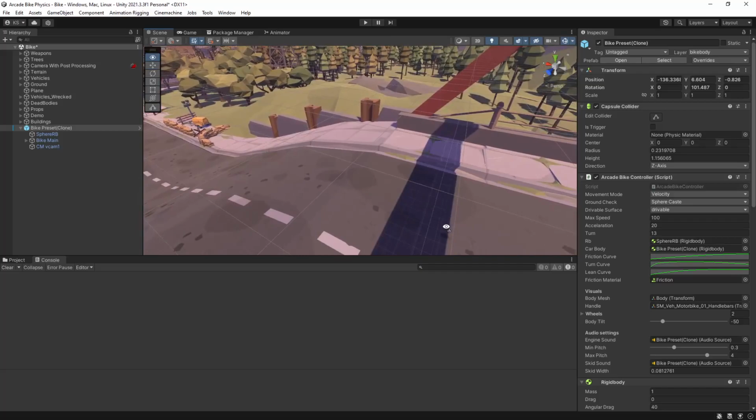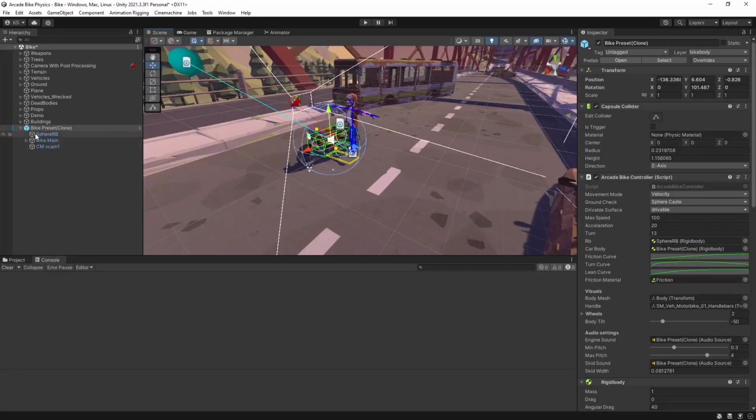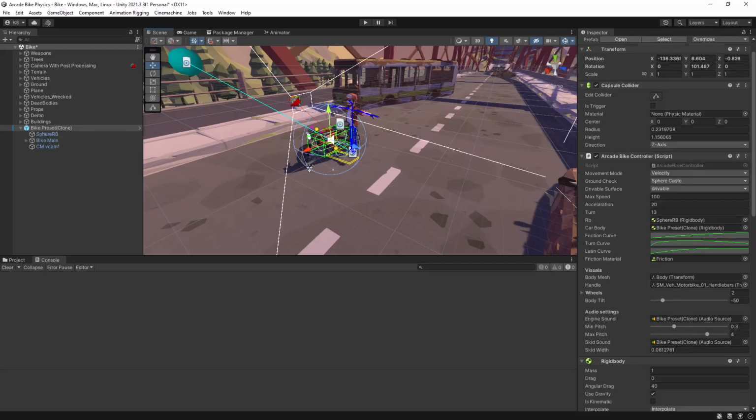So a scene like this might need a bit more tweaking just to get all the collision how you want it. And before we take a look, the last thing I want to do, under our bike and the arcade bike controller, we'll just slow everything down a little bit. So the max speed we'll set to 60, acceleration we'll set to 10, turning we'll set to 8.